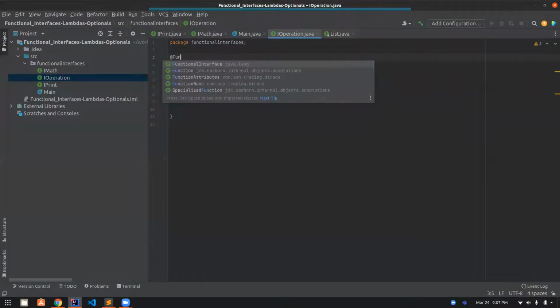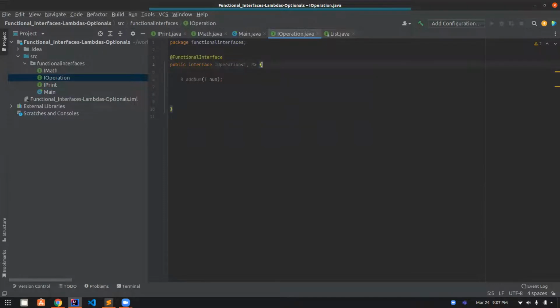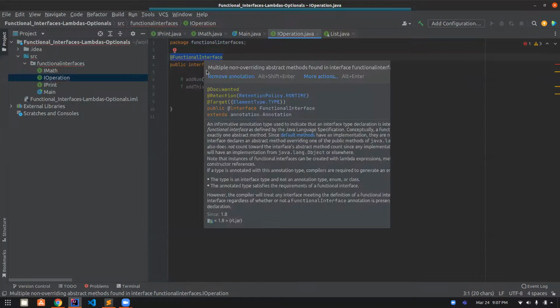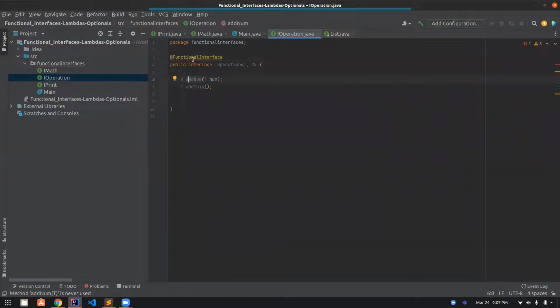So we have this @FunctionalInterface. Now this looks fine, there will be no complaints. But the moment I come here and add another method, T add this, this will not compile. The annotation gives the compiler the indication that something is wrong and it's not conforming to the definition of a functional interface. This is very useful: when you're working with functional interfaces, you should use it because it stops you from making mistakes. Okay, cool. We'll go with this.